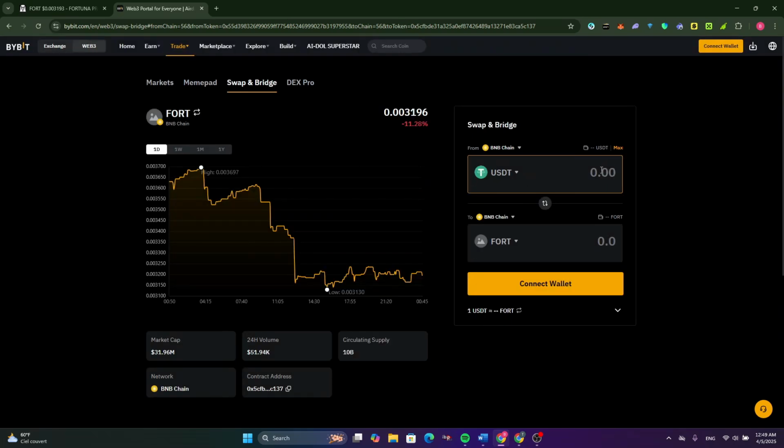Now here you can type how much you want to buy, and here you will be able to see how much you receive, as you can see. After that, click on swap, and a pop-up will appear from your wallet to confirm the buy process. So this is how to buy Fort token on Bybit Wallet.